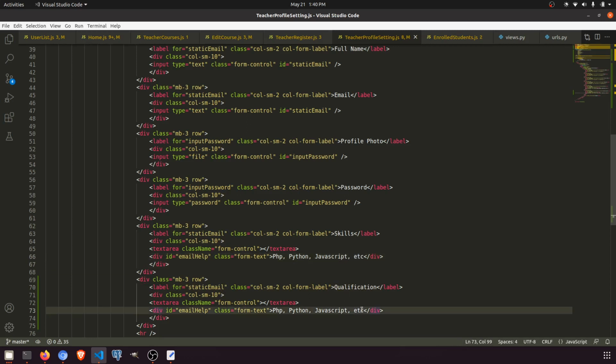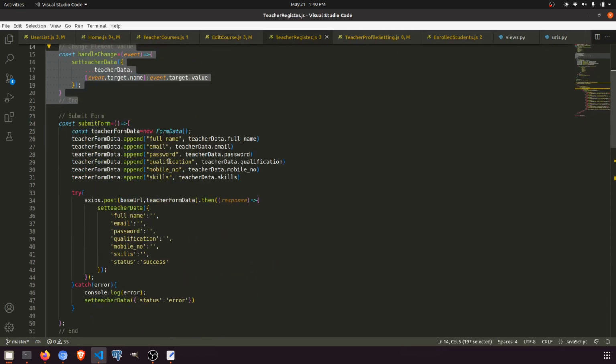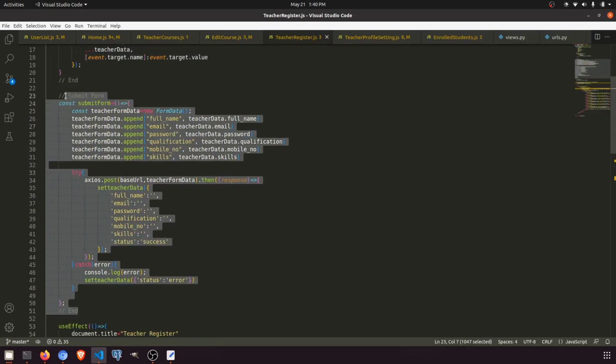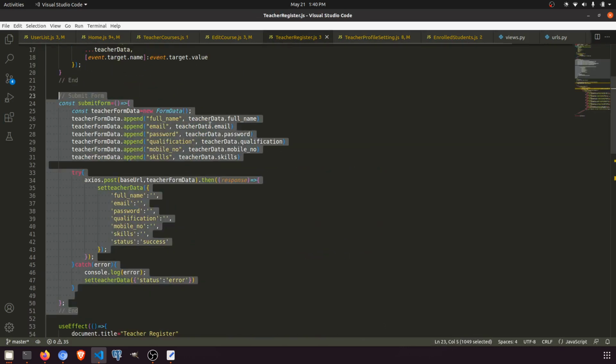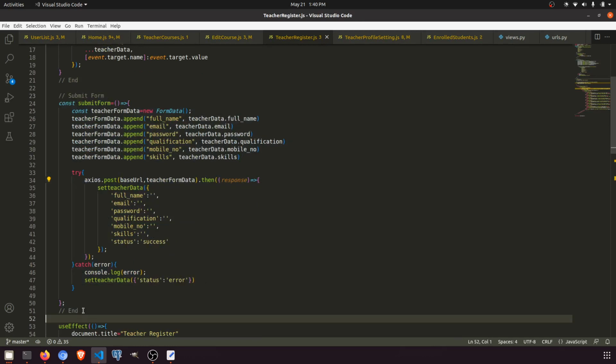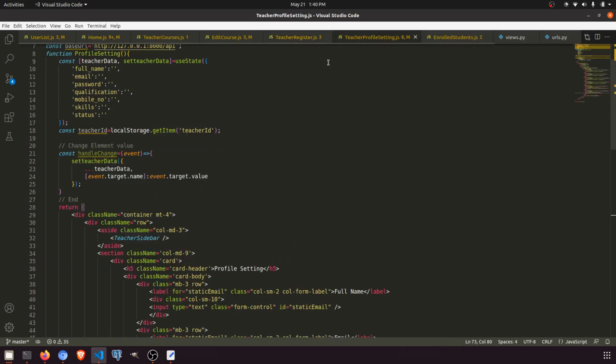So qualification, let's say BCA, MCA, like these things. So we have this edit course and teacher register: full name, email, qualification, mobile number, skills. We can copy this and paste it here in the submit, because register and this will be the same. We just need another function to fetch the data, and we will update that.